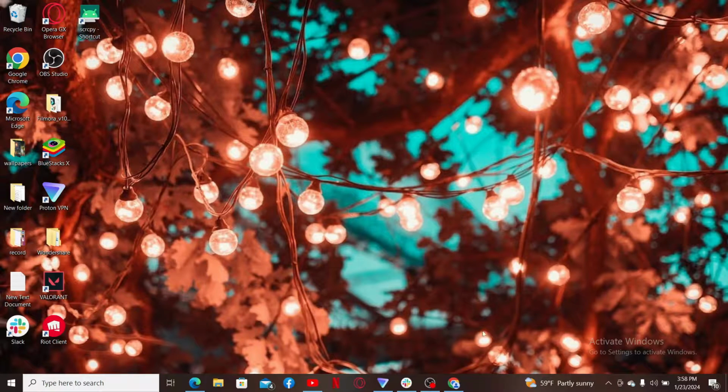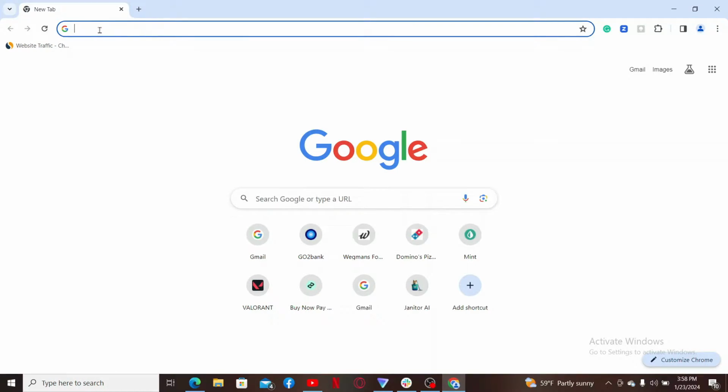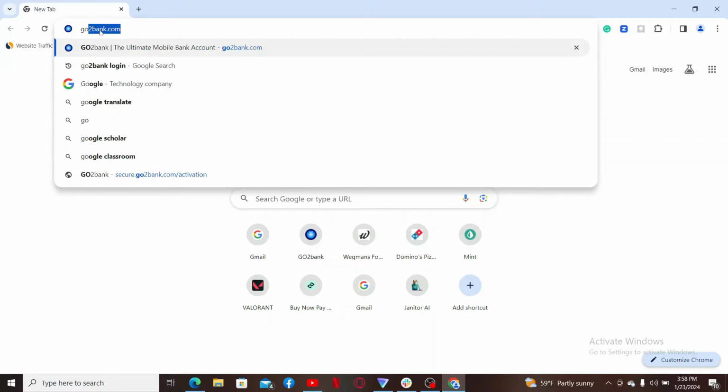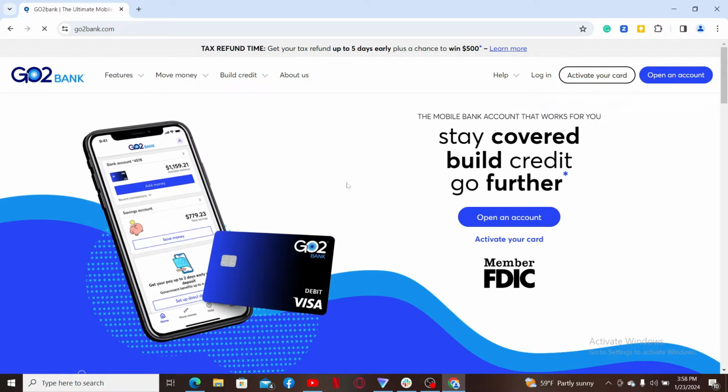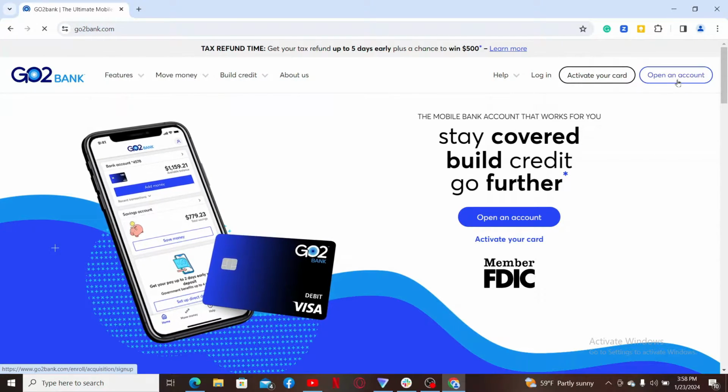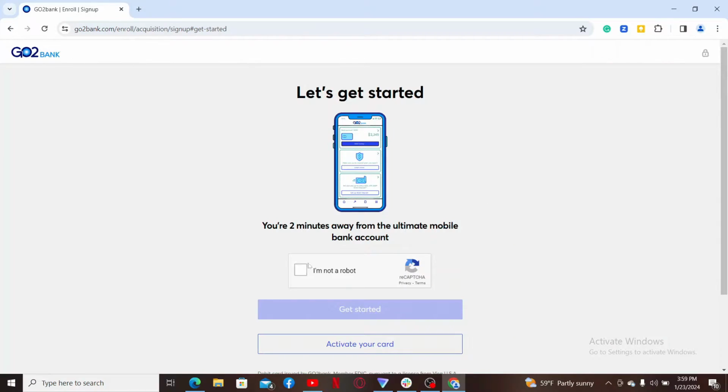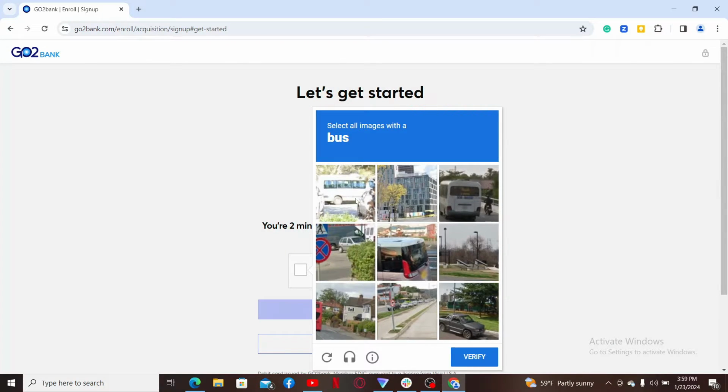First of all, open a web browser to get started. In the URL box at the top, type in go2bank.com and search. Once you end up on the official website for Go2Bank, click on the Open an Account button at the top right corner. Now click on I'm not a robot and complete the CAPTCHA.